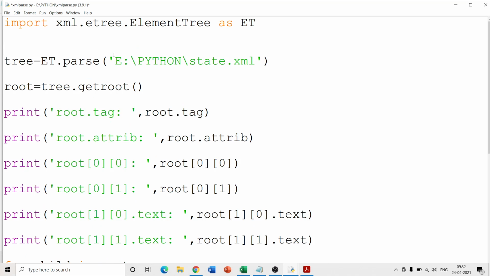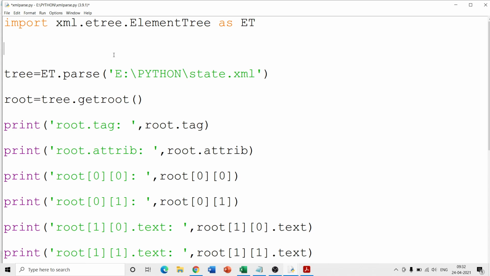What you need to do, as I told you previously, if you want to make use of the XML module or XML library, you need to give pip install XML at cmd, but ensure that you are opening cmd as an administrator.